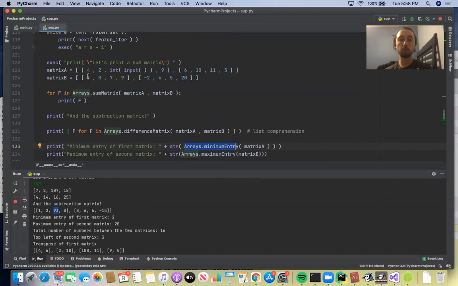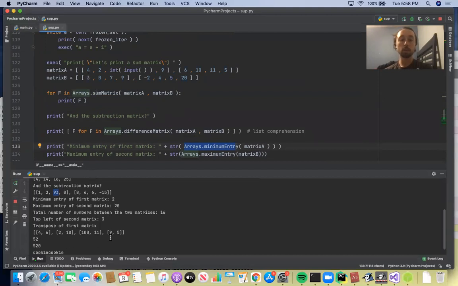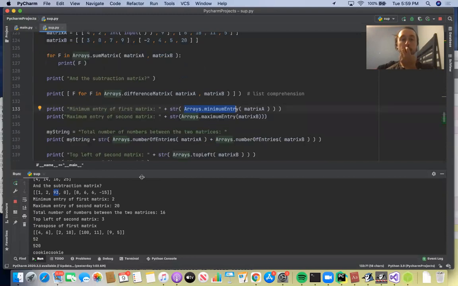If we scroll up, that would be a 3. And then the transpose of the first matrix would be 4, 6, right? And then we would have 2, 10, and then we would have 100, 11, and then we would have 9, 5. So the rows and columns are getting swapped. So hopefully that's clear to you.